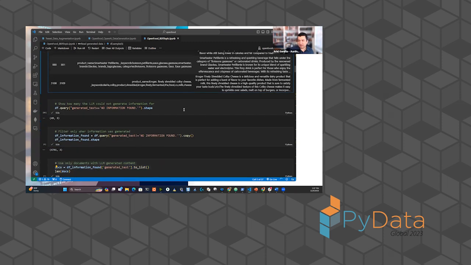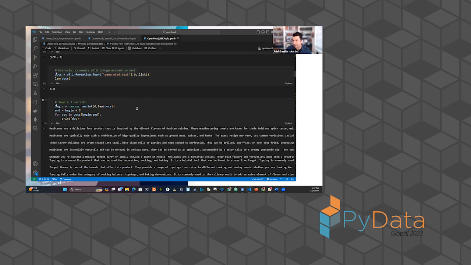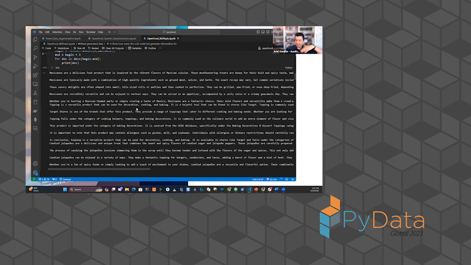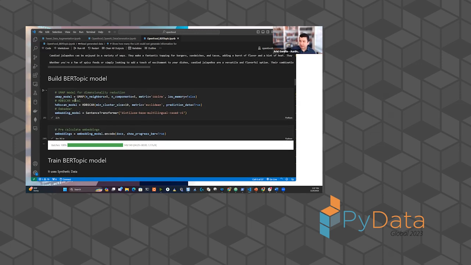And again, I clean a little bit to filter the data: if the LLM didn't find any information, I filter that out. And again, this is a sample of some of that data that got generated with the training set. I build the BERTopic model, the UMAP section, and you can tweak some of those values, the neighbors and the components for it. I do the HDBSCAN step, which again does the clustering side of it.